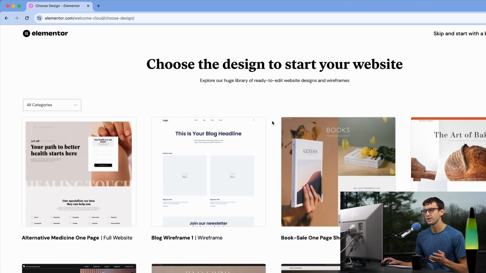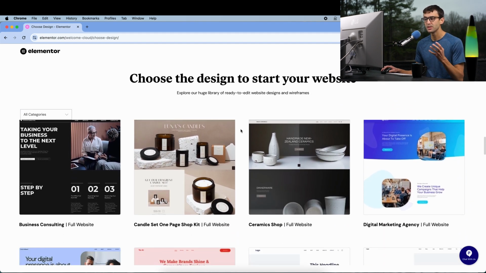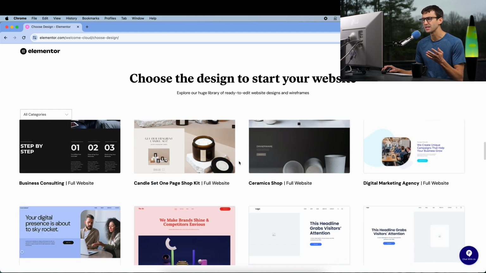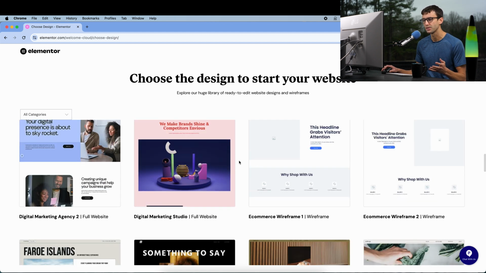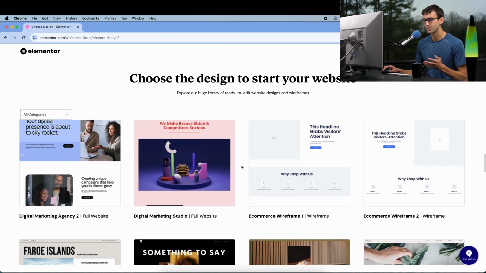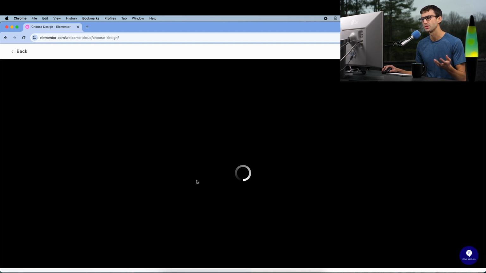On the next page here, we see this massive library of website templates that you can use as a basis for designing your website. They have everything from e-commerce stores, blogs, business websites. And the one I like here is this digital marketing studio. So for any one of these, you can click on preview design just to see what it looks like before you go ahead and start editing it.